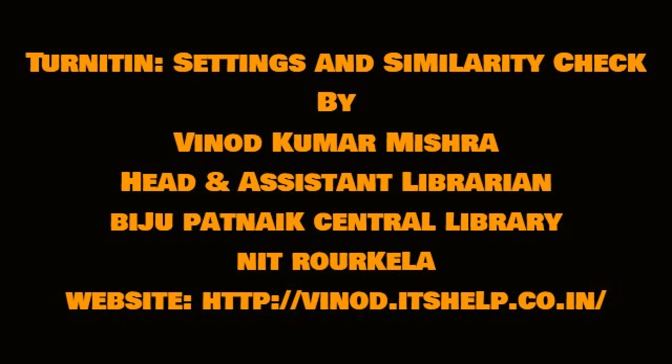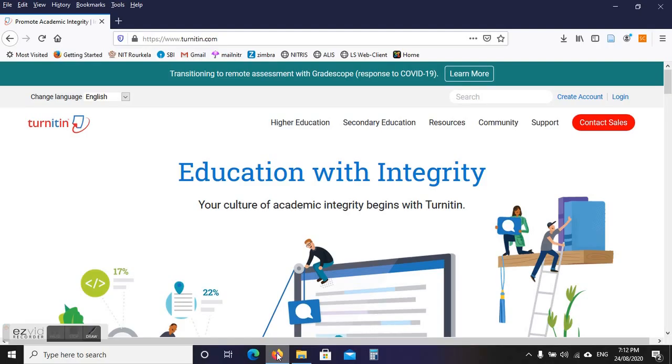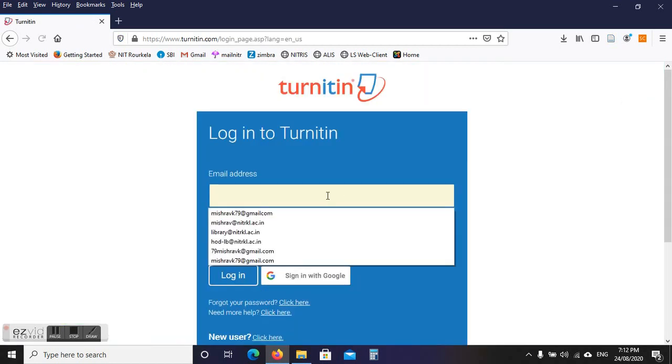Through this video, I will try to demonstrate how to do effective settings and similarity check through Turnitin software. So this is the Turnitin homepage and its URL is turnitin.com. To do similarity checking with this software, we should have a Turnitin account that may be provided by your institutes. So here I will log into my account.